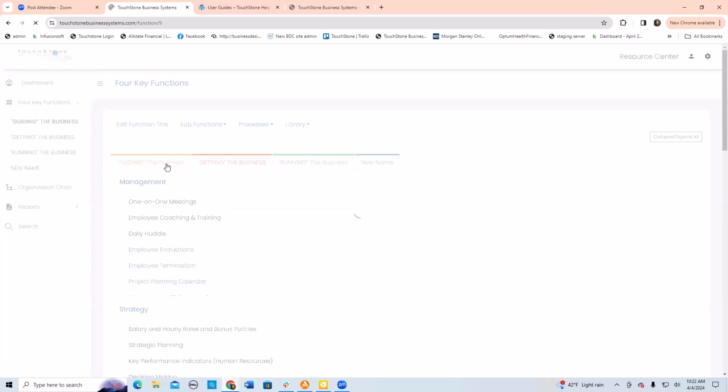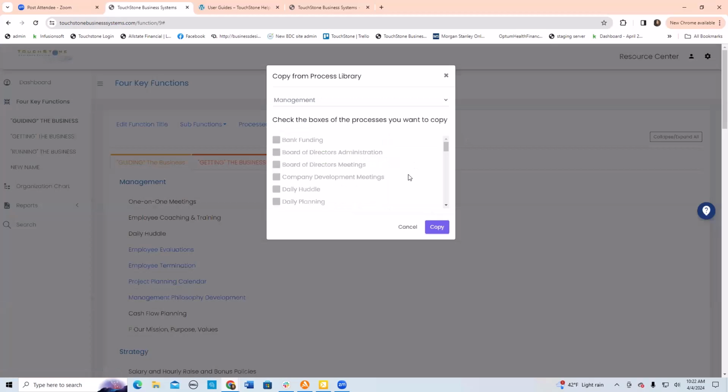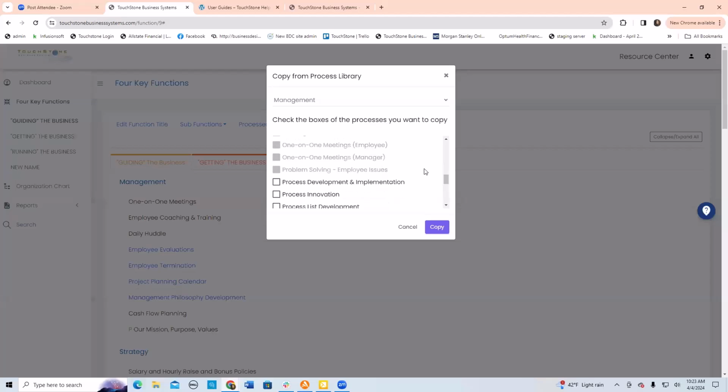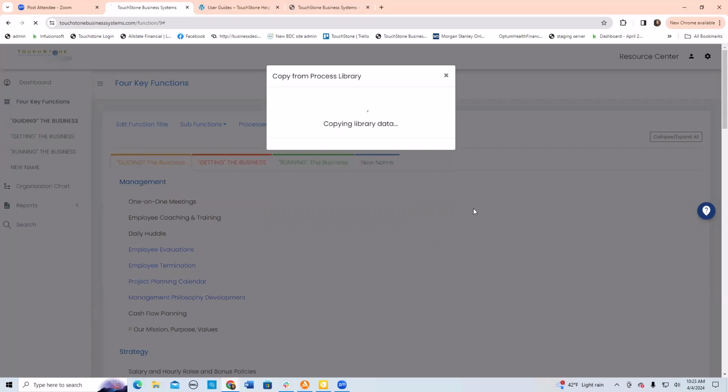Every one of the 4 key functions has its own library. So we were over here in doing the business. Now we're in guiding the business. If I go here to the library, general, now I see a whole list of additional processes. These processes are related to guiding the business. So they're employee management type things, business strategy, training processes. Same idea though, if you want to add the process, you just tick off the box and then put it into the correct subfunction and then just hit copy.